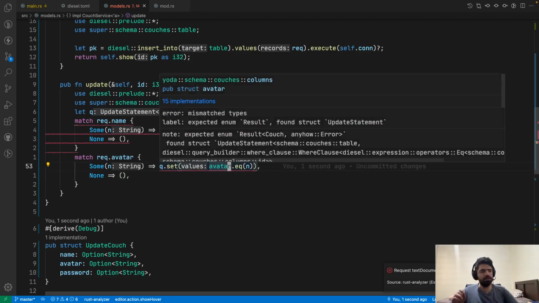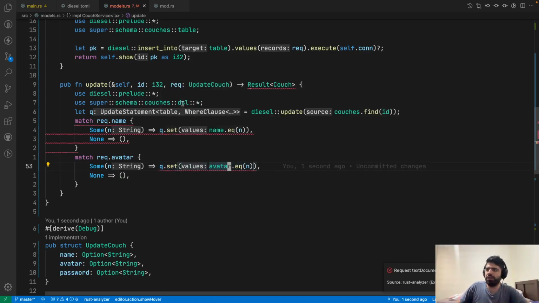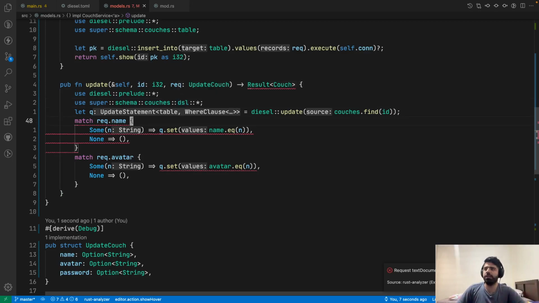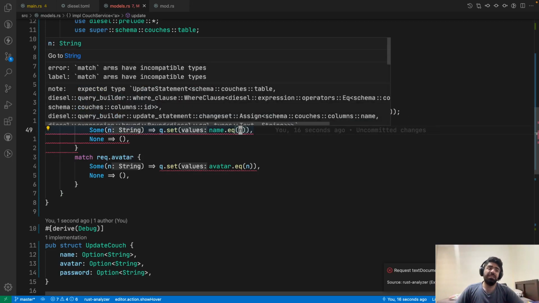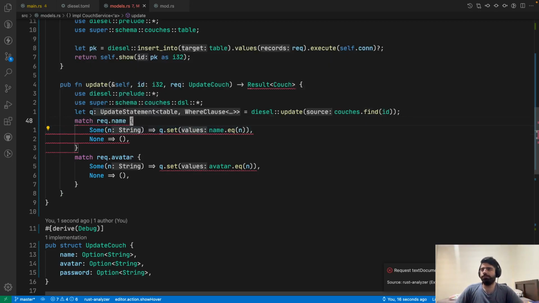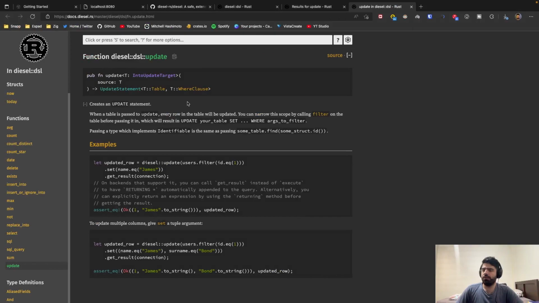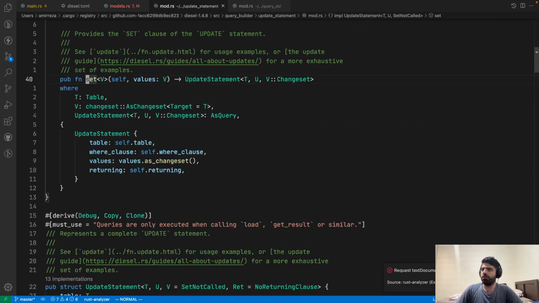So you see, avatar is basically a field that I'm importing from here. I think that this schema tree of things it creates is really useful, but it's not really discoverable, I'm gonna say. So yes, it says that these two set. Okay, what does set return? Returns a new update statement. Okay.